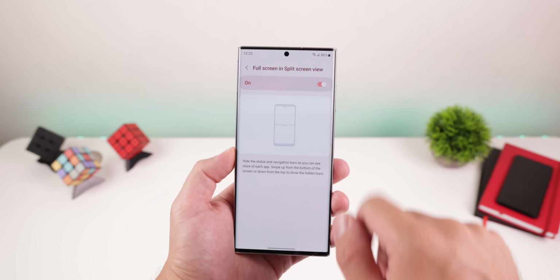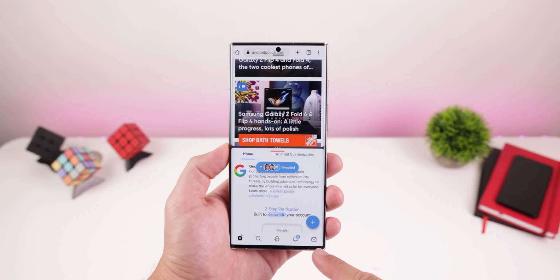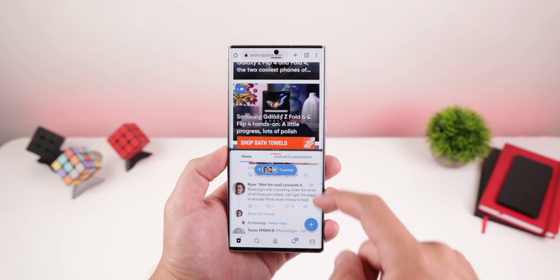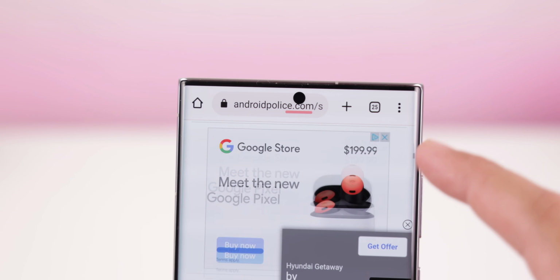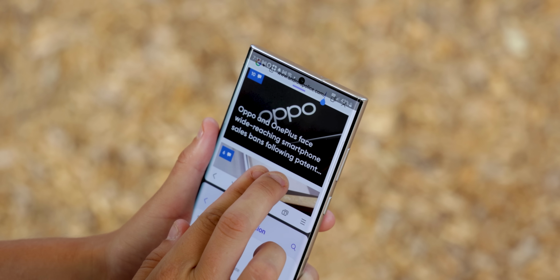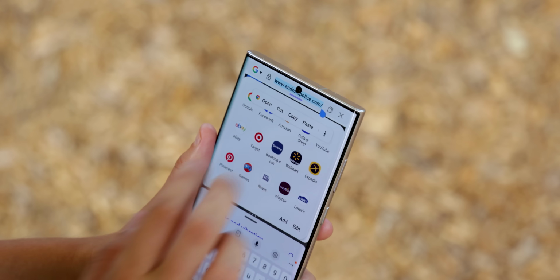On top of that, apps that are open in split screen can now be made full screen, letting you hide the status bar and navigation bar. That way you get a bit more screen real estate. When you want to peek at those hidden bars, you simply swipe inward with 2 fingers from any side of the screen. No more distractions.